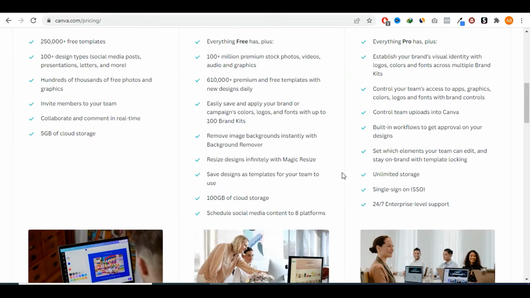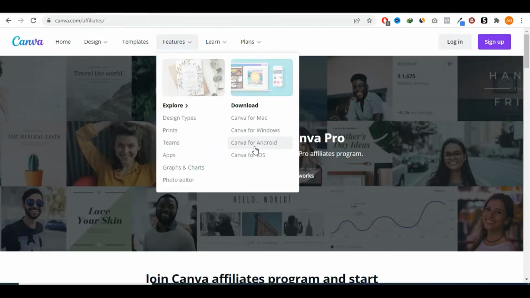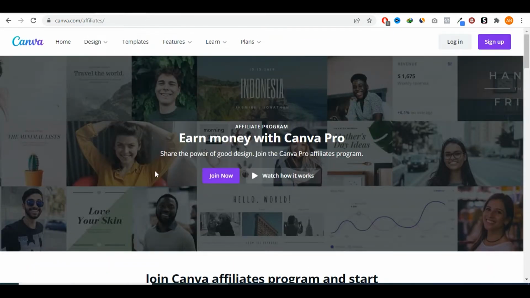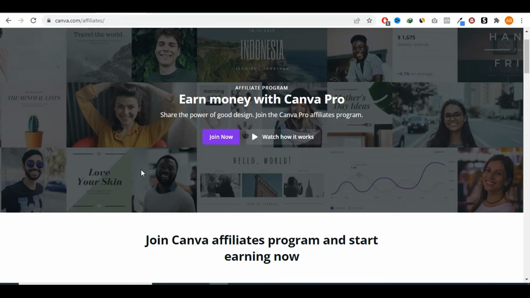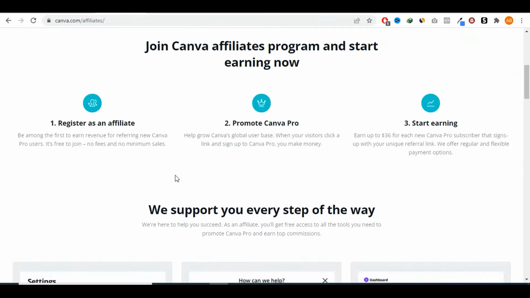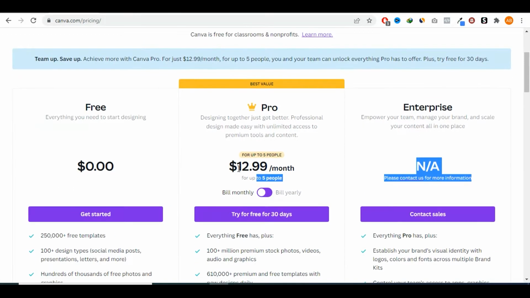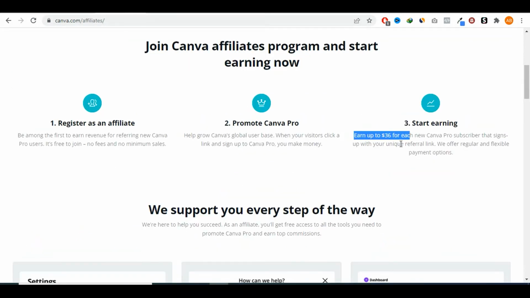But if we look at, say, their affiliate program, where you can earn some income by promoting Canva, you'll see that you would get paid up to $36 per referral that you make. So even if they sign up for only $13 per month, you would make up to $36 per referral, which is almost like 3 times what they would pay per month.